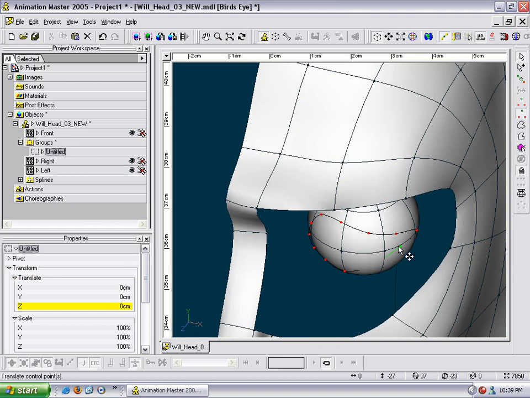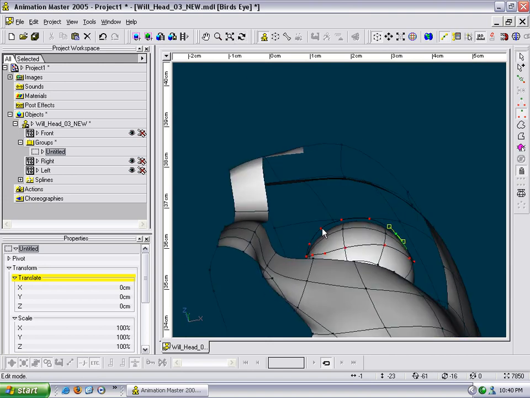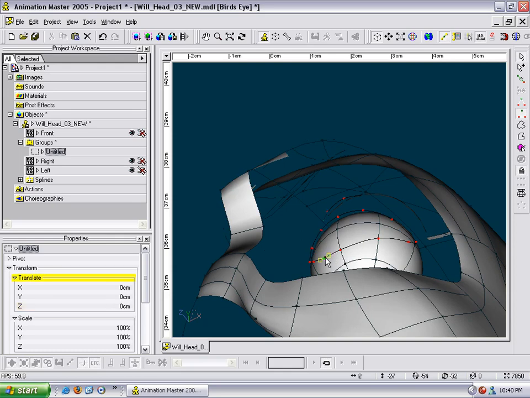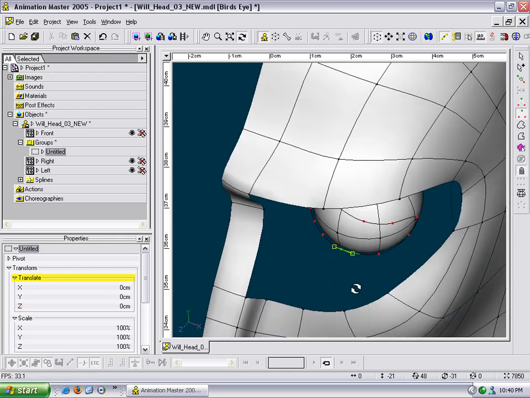And you can see these aren't, so I'm actually going to move them out like this, and then this one, move it out also. So now I've got all of these lined up so that they will create a lid around the eye.